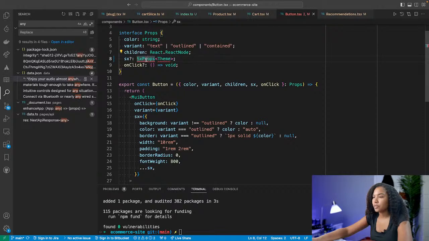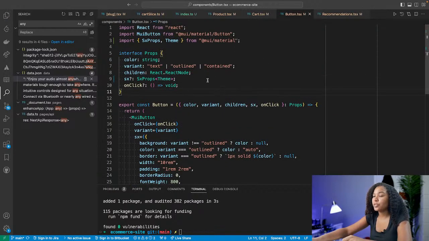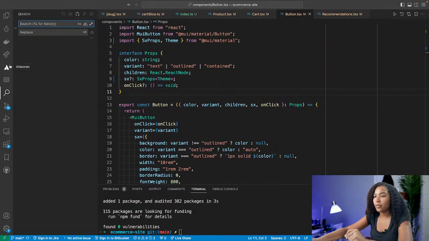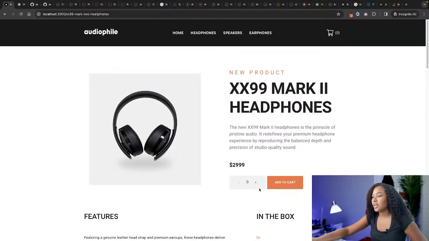SX props. We can use, yeah, this is from Material UI. We're just grabbing the type from there. And I think we successfully eliminated all of our incorrect types. So let's go ahead and push those changes, or let's double check everything's working.